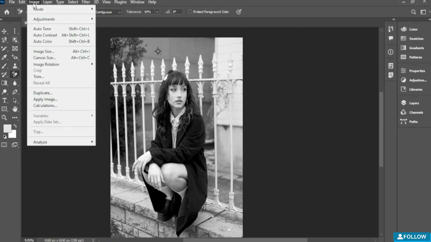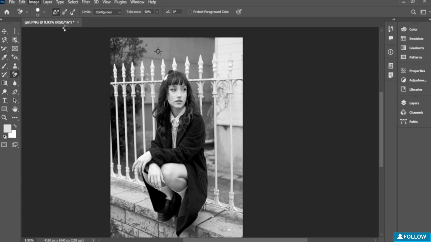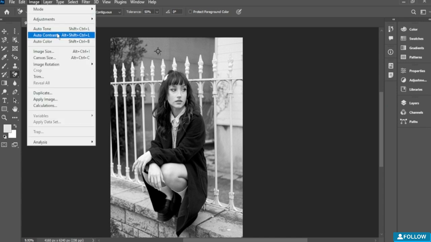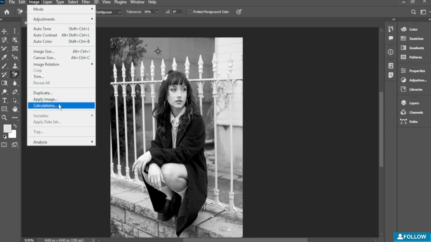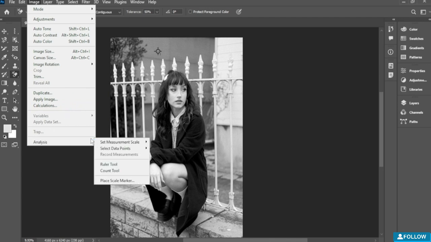Now, let's go to the other tools such as auto tone. You can also use auto tone and get the auto tone of the photo. And you can use auto contrast and auto color just as we did. What we did was manual, and you can also do it automatically from over here. You can also select the image size, canvas size, image rotation, and all of those. You can crop, trim, reveal all. You can duplicate the photo, apply image or calculations, variables, and apply data sets, traps, analysis, like all of them.